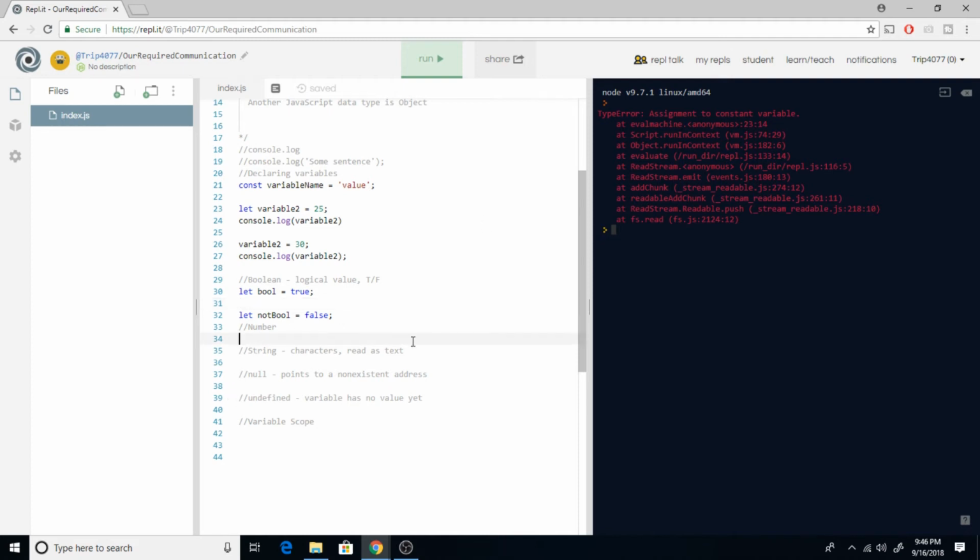So next is number, which you've already seen with variable 2, and then you just type the number and the semicolon.